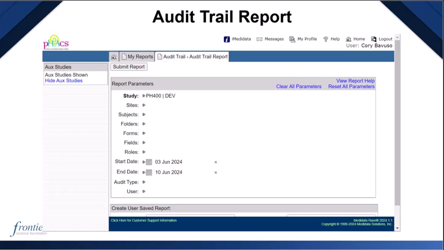This shows you all the options for filtering the report before submitting it, and you can select from each of these categories as needed. Again, it's suggested that you filter as much as possible.